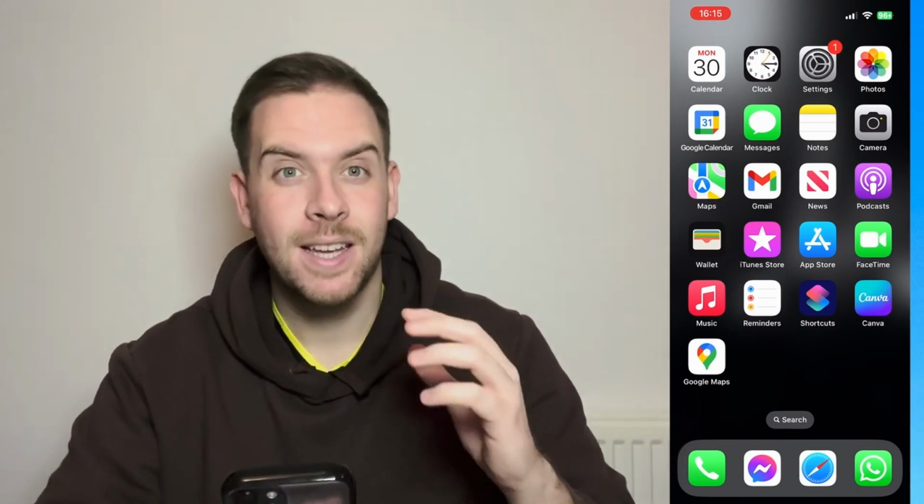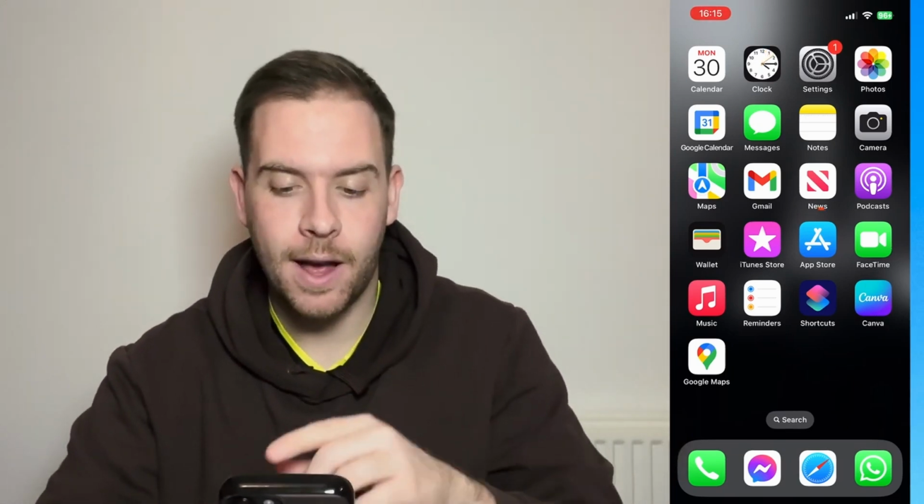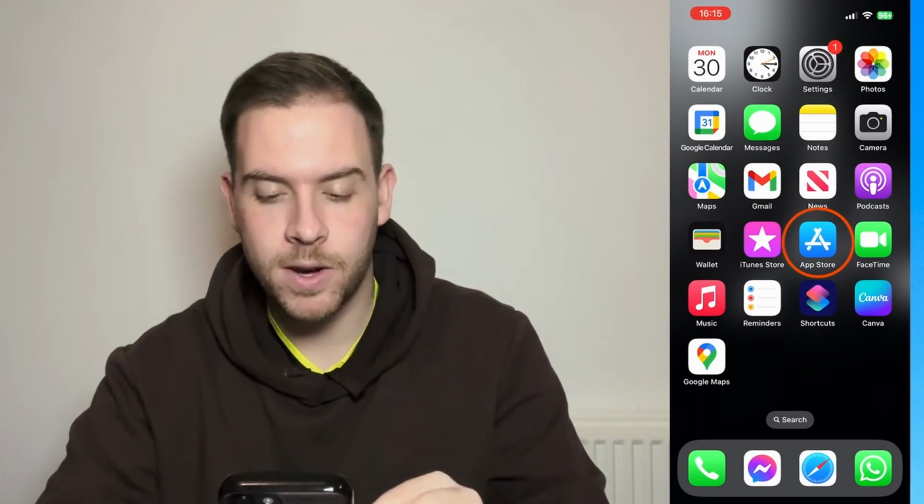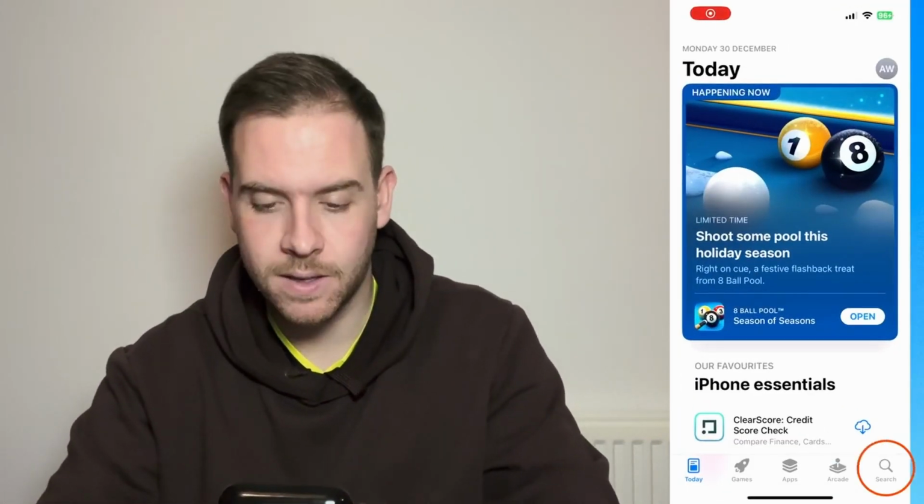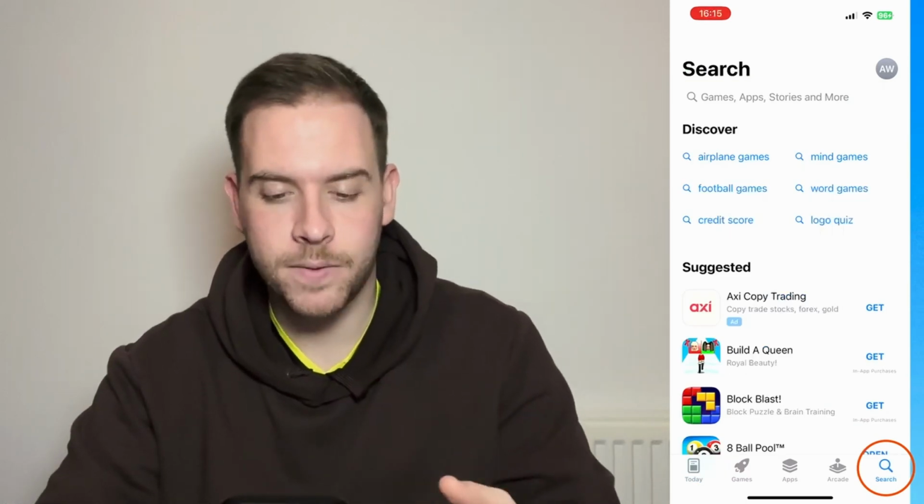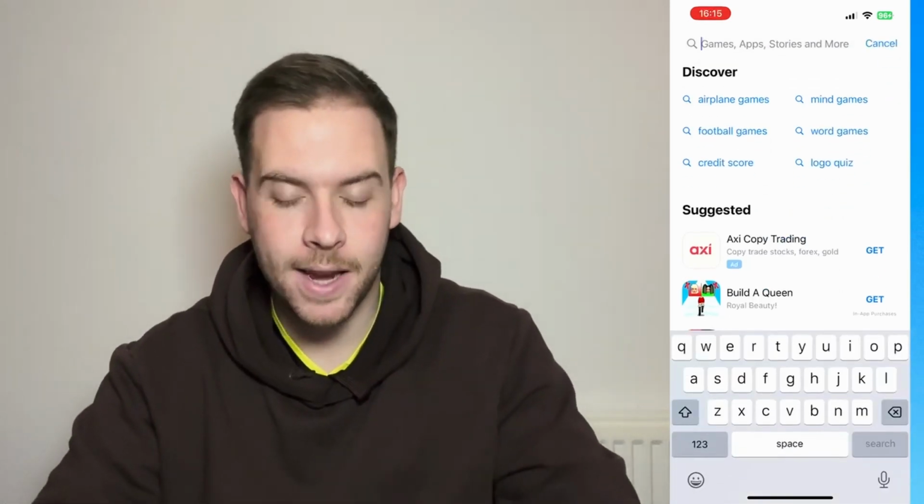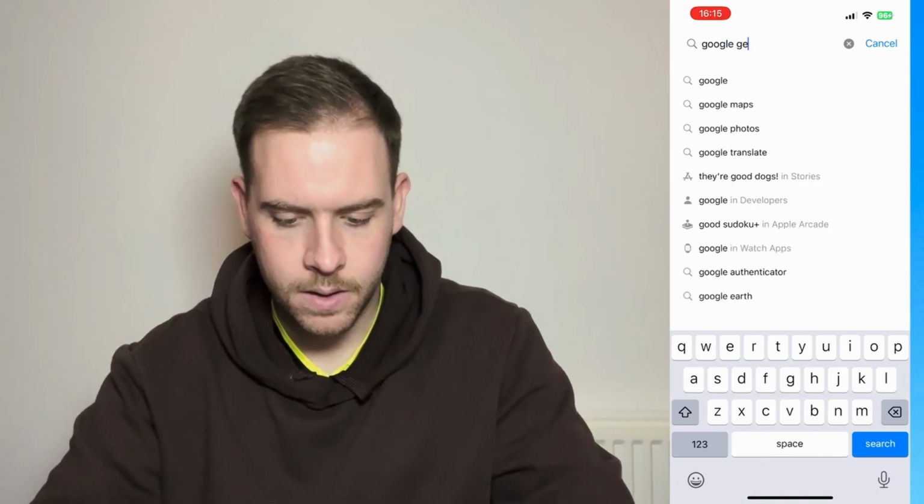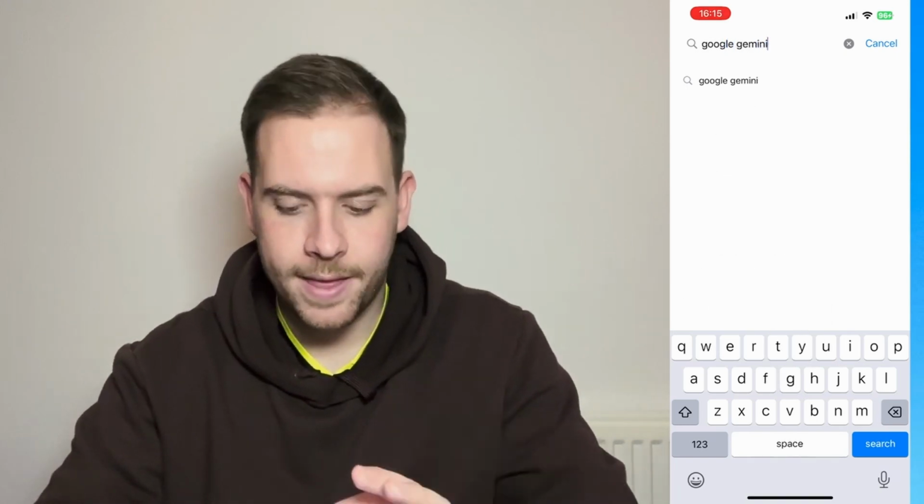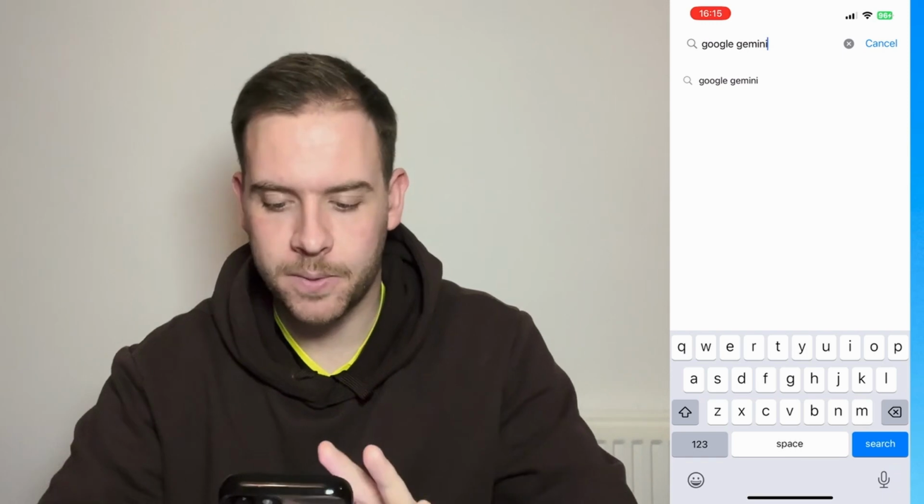So basically, I'm on the home screen of my iPhone. I've got the App Store in the middle of my home screen. It's this blue button. Press it and then go down to the bottom right. There's the search page. And at the top of the search page, start typing in Google Gemini. And then press the search button on the bottom right.